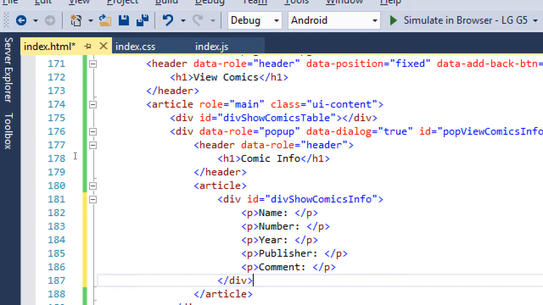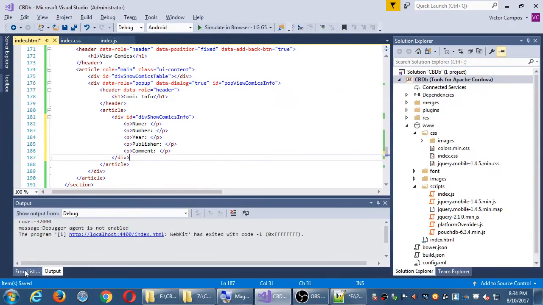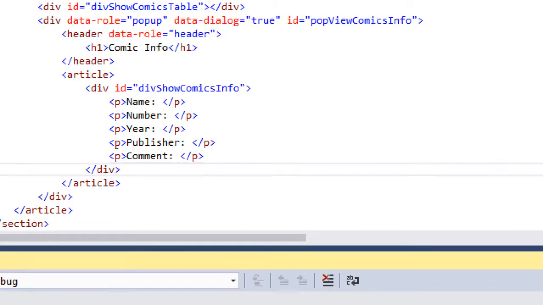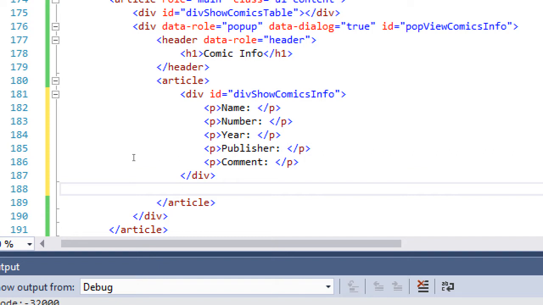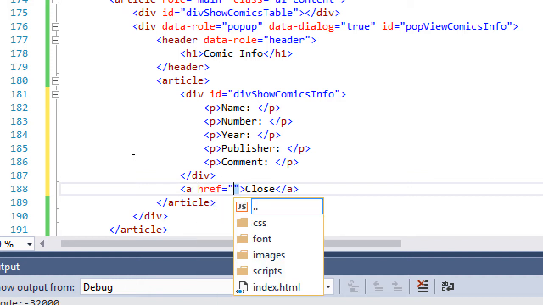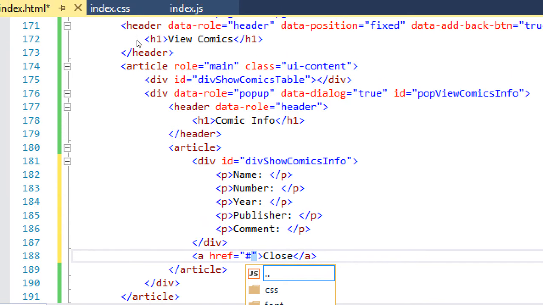Previously, we had it in a very simple visual design. And now I want it in a dialogue. After, we'll add one more thing. After that div, we'll add an A tag here for close. You'll get this pop-up. It'll have the detailed information about the comic, and then a close button below it. href pound to go back to the main div here.